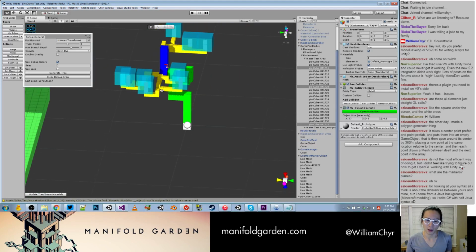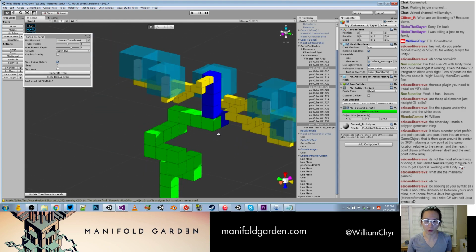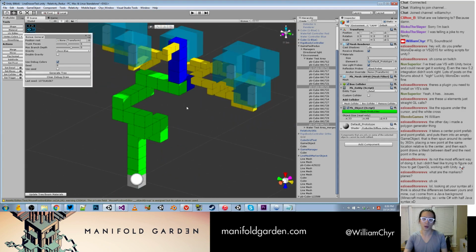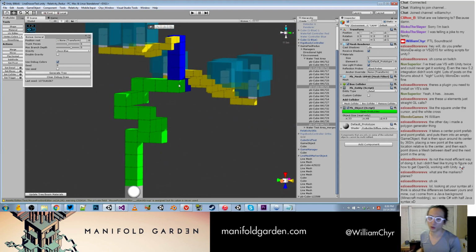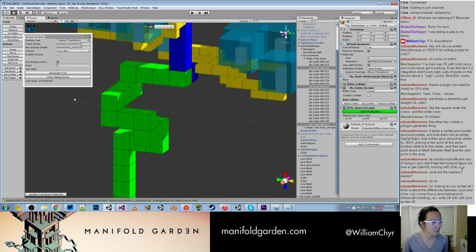But so what do we have for the tree so far? You can see the rules. It took us a while to figure out what the rules for tree generation are in order to get this look right.